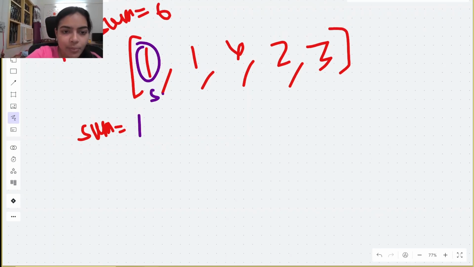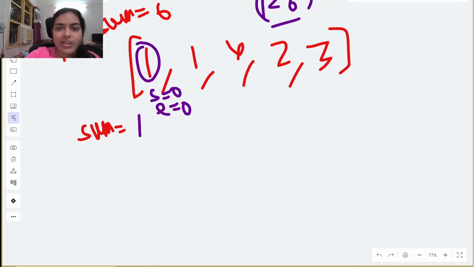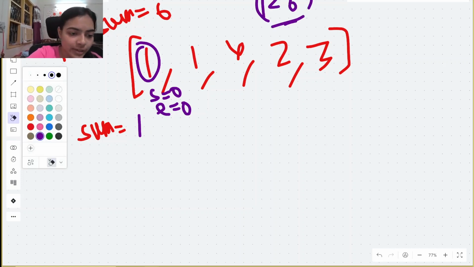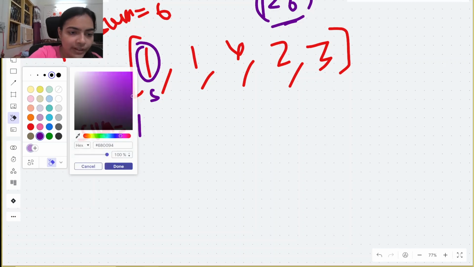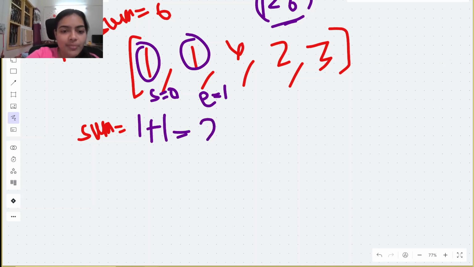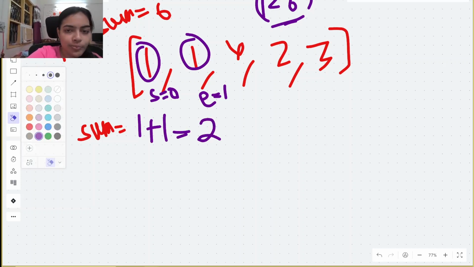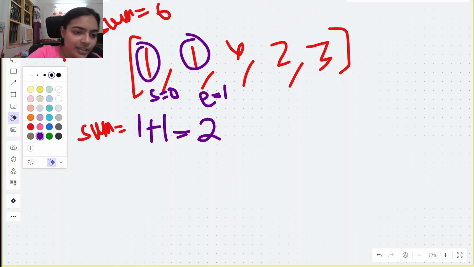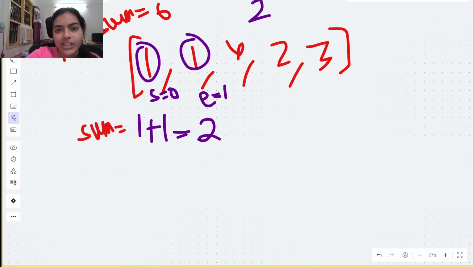So we will have a start pointer which is starting at 0, end pointer which is ending at 0. Now the sum is 1, right? So we have taken this element, 1 is less than 6. That means we can move forward and take further elements. So I am going to move my end pointer. The start pointer will remain at 0. I will move my end pointer to 1. So I will include this element also. So the sum becomes equal to 1 plus 1 which is equal to 2. Okay. So now the sum which is 2 is still less than the total sum which is supposed to be 6.